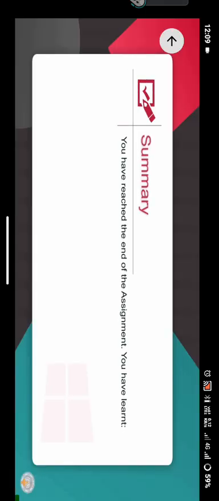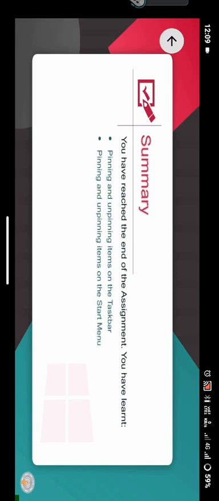You have reached the end of the assignment. You have learned pinning and unpinning items on the taskbar, pinning and unpinning items on the Start menu, and pinning and unpinning items on a jump list.